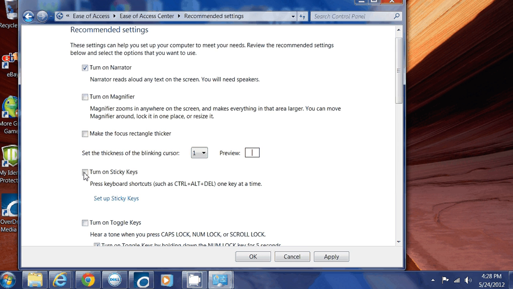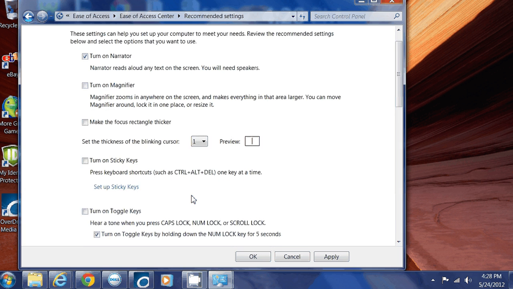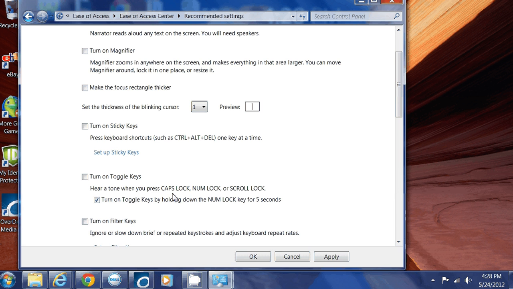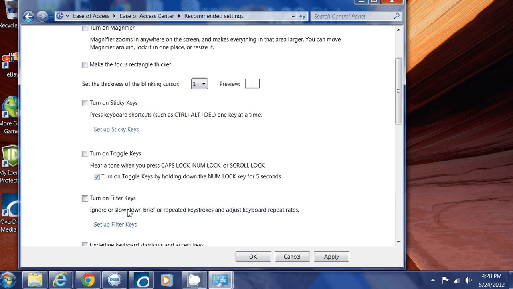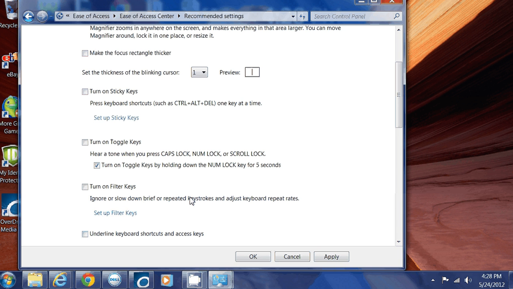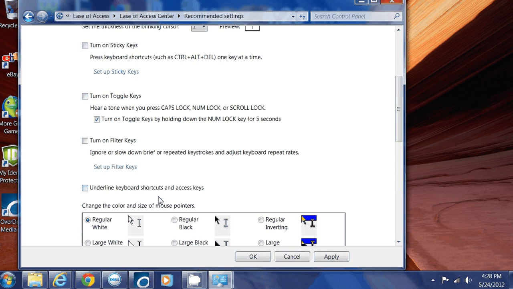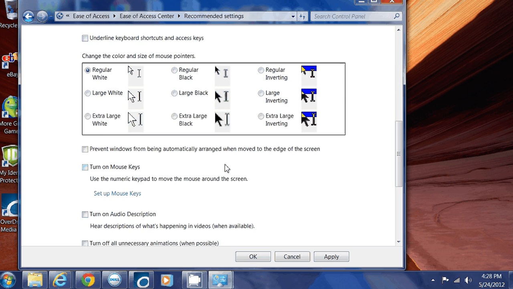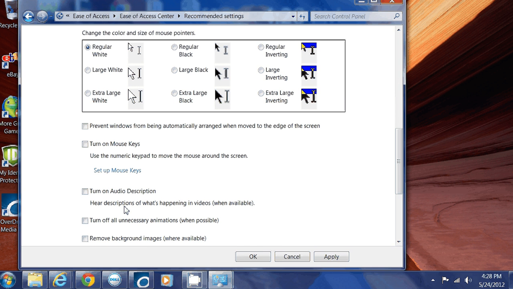You can turn on sticky keys, which lets you press the shortcut keys on the keyboard, like Control Alt Delete, one key at a time. You can turn on toggle keys: hear a tone when you press caps lock, num lock, or scroll lock. You can turn on filter keys, ignore or slow down brief repeated keystrokes, and adjust keyboard repeat rates, underline keyboard shortcuts, and access keys. You can change the mouse pointer. You can turn them on, turn them off. Turn on audio description: you can hear descriptions of what's happening in videos when available.